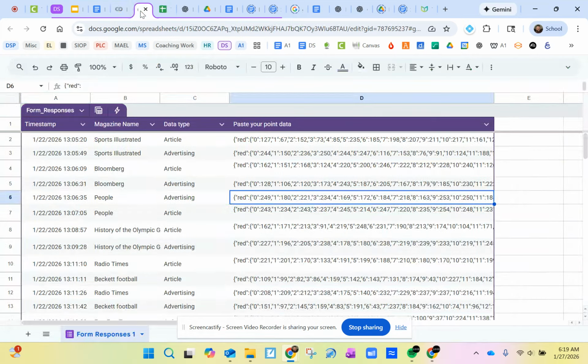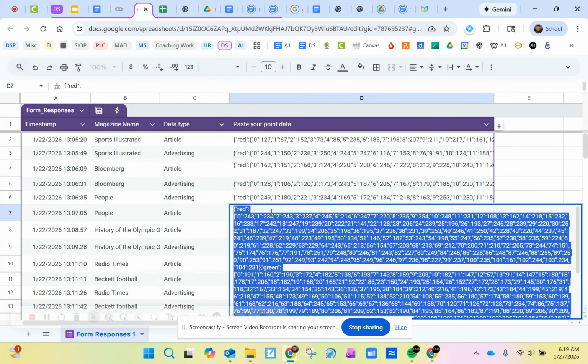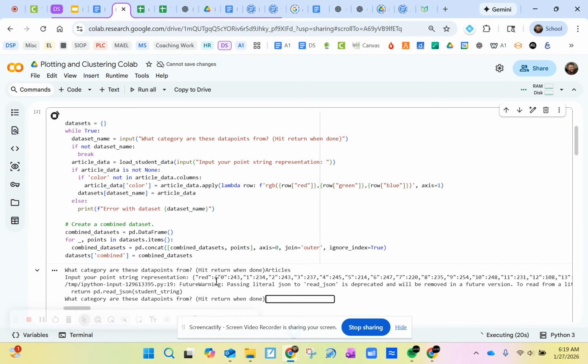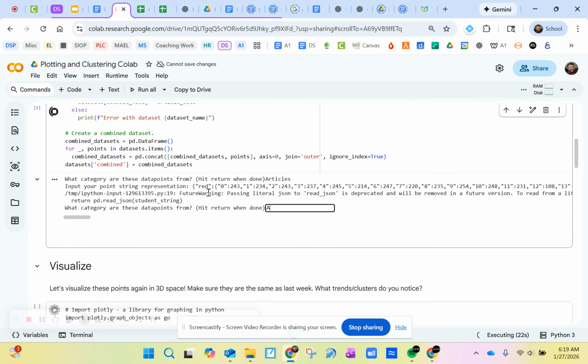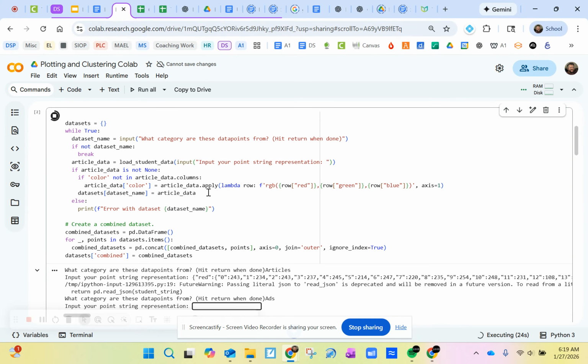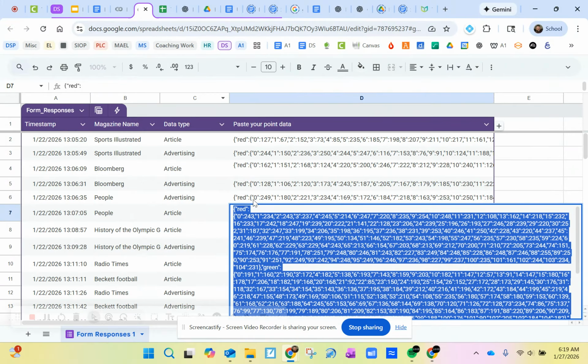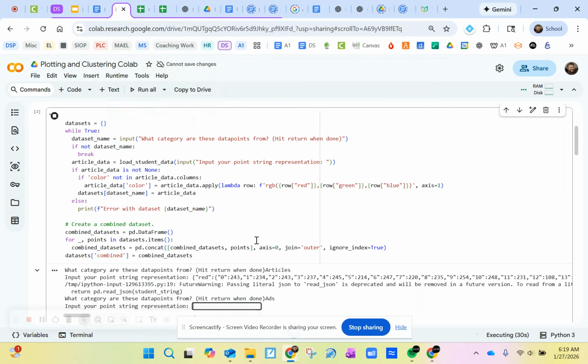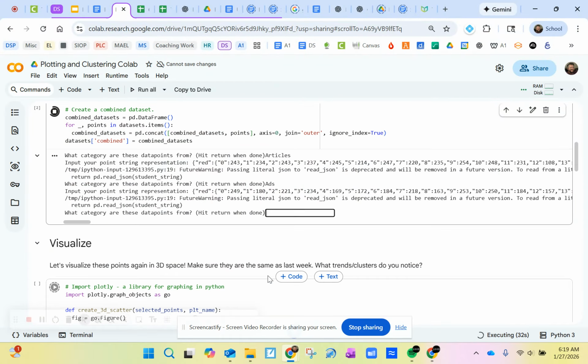Then we're going to go to our data for articles, and we're going to copy that data and paste it and hit enter. Then we're going to write ads, hit enter, and we're going to grab our ad data, and we're going to paste it, hit enter.